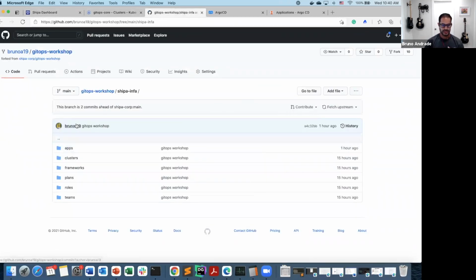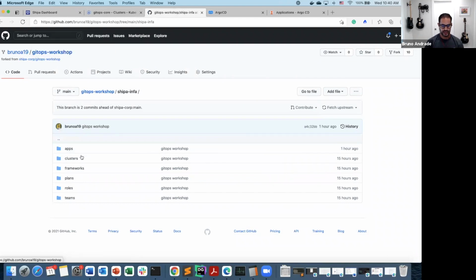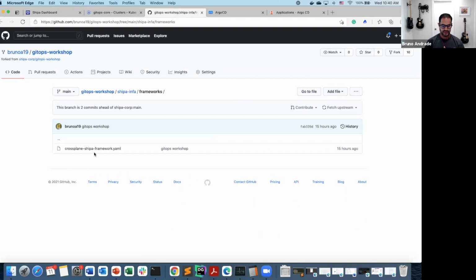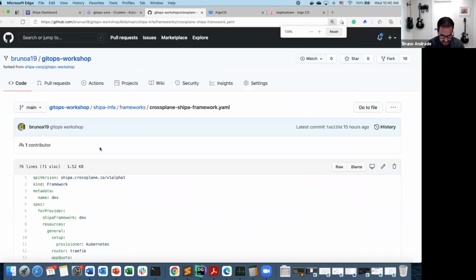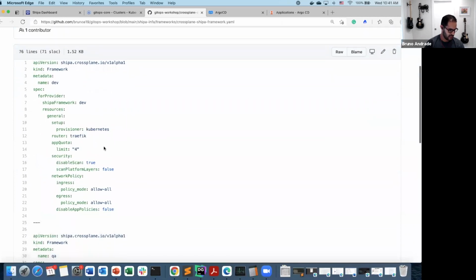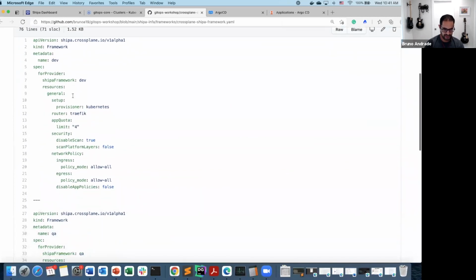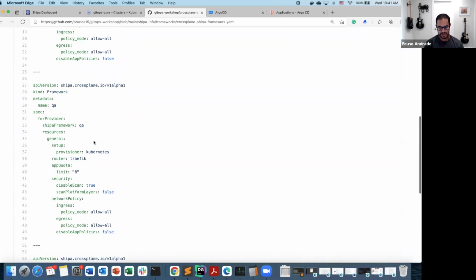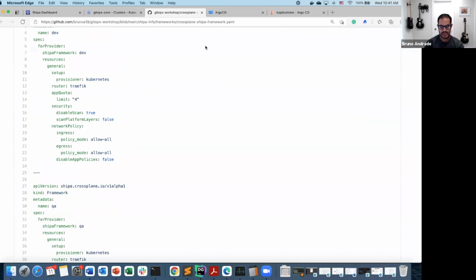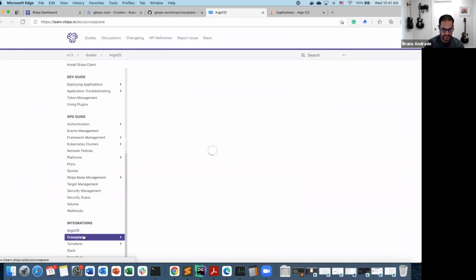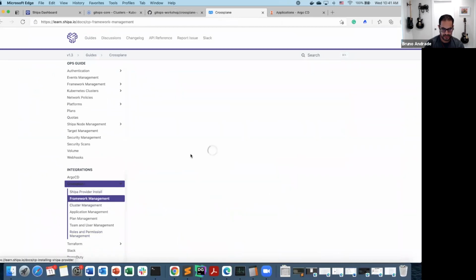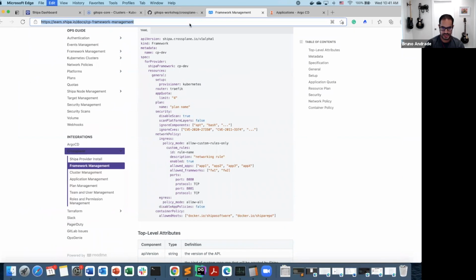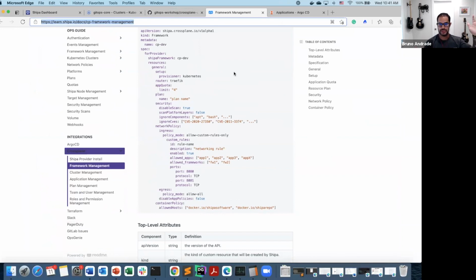As part of my GitHub repo, I have a folder here called frameworks. If I open frameworks, let me just make this a bit bigger, I have 3 frameworks in my framework file, one called dev, another one called QA, and another one called production. Here, just for the sake of simplicity in the demo, they all have the same definition, but you can see the detailed definition here. Let me send you this link, where you can customize registry control, security scan, everything that we saw in the dashboard. You can also see that from here.